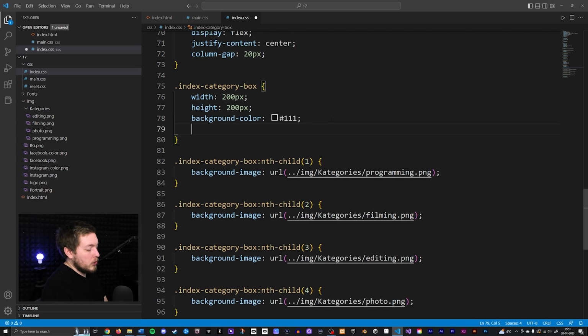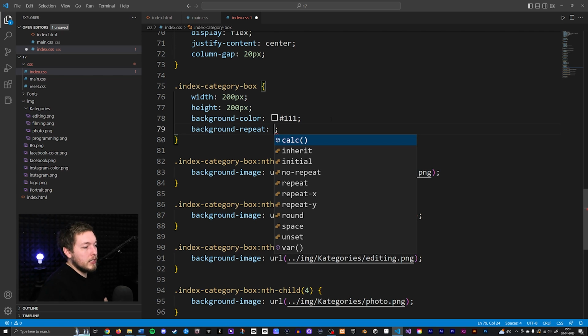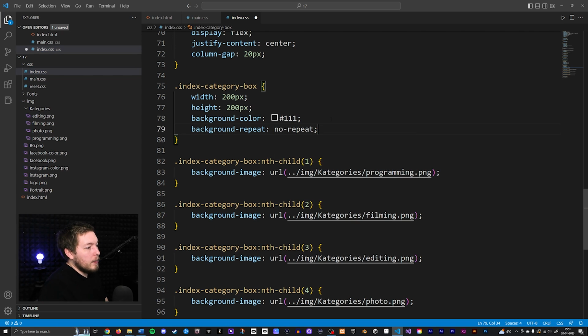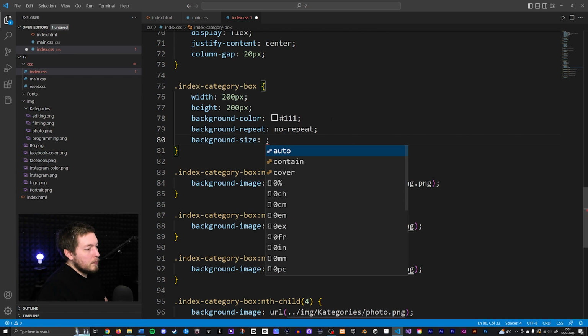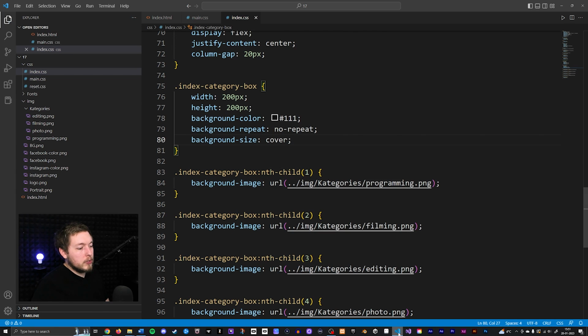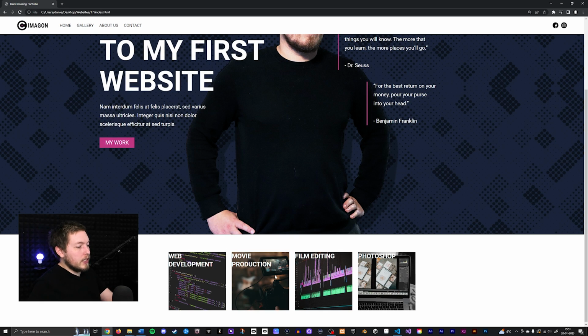of sense. I can also go down, say that my background-repeat is going to be no-repeat. And I'm also going to go ahead and say that I want my background-size to be cover. So if I were to do that, go back in here, you can now see that everything is going to fit accordingly. So everything is not scaled up in any sort of weird sense.